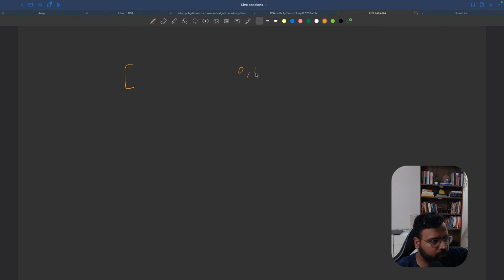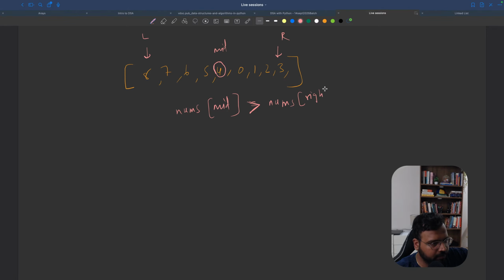I'll take 0, 1, 2, 3, and then 4, 5, 6, 7, 8. I'll take one left, one right, and this will be my middle value. If my middle value, of course, when I say middle value, I mean nums of middle, is greater than nums of right, then definitely my answer is going to be in this half.